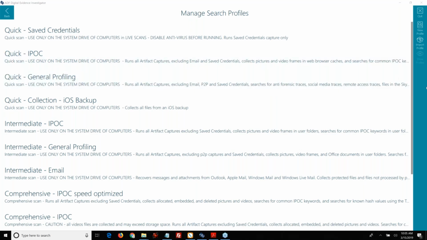Over on the right-hand side is our toolbar, and that is where we can create new captures and where we can import profiles, and I'll get into a little bit more on that.